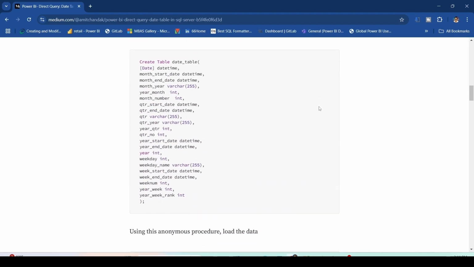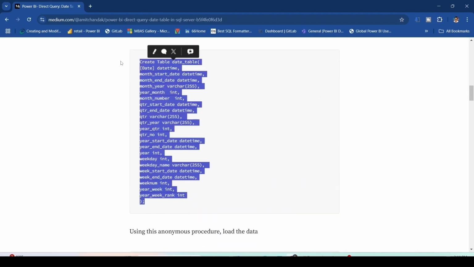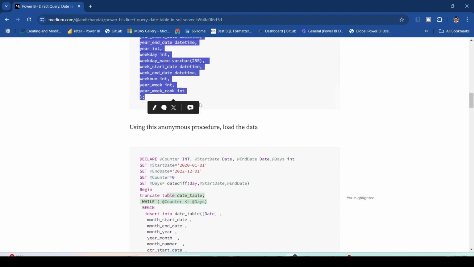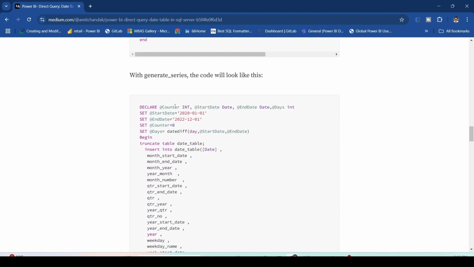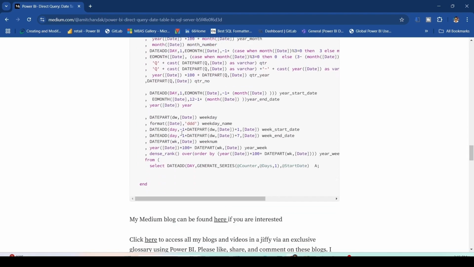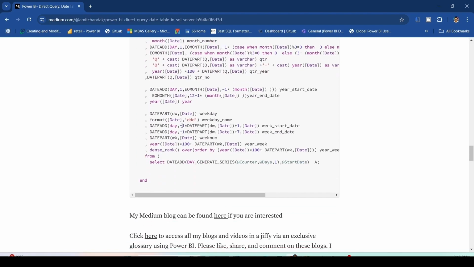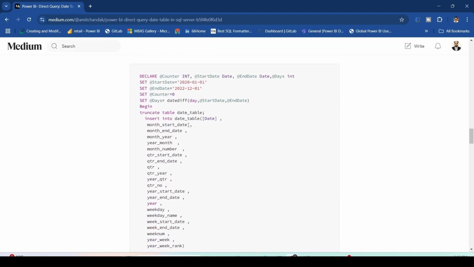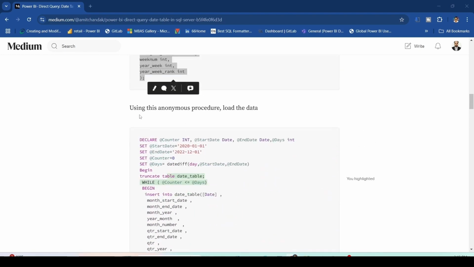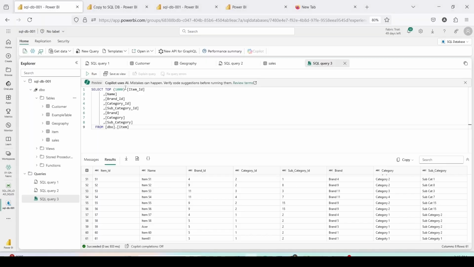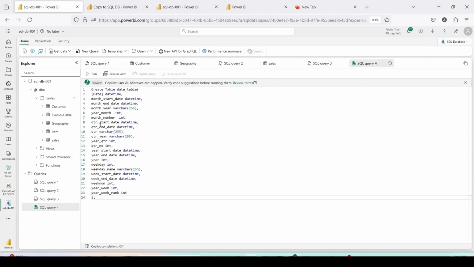So here I have explained what columns we need. We're going to take this create table statement from there, and then there is an anonymous procedure, and then there is a with generate series. I already checked that the current version of Azure SQL or SQL database does not support generate series. So we have to load data using the anonymous procedure. First we are going to use the create statement and then load the data using the anonymous procedure. So I'm going to go to the SQL database endpoint, new query, and let me create this table.